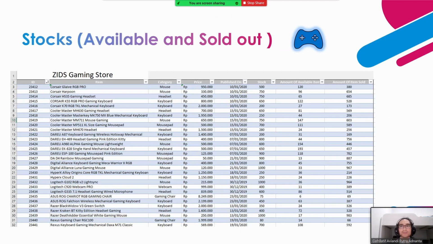And next, we have the stock, the available and sold out. In here, we can see more detail about our items. We can see their category, their price, when they're published, their original stock, the amount of available items right now, and the amount of items sold.